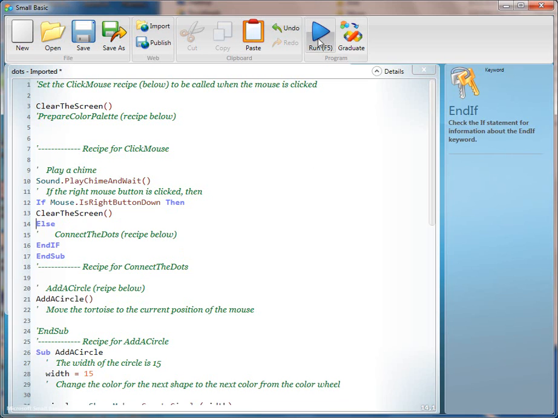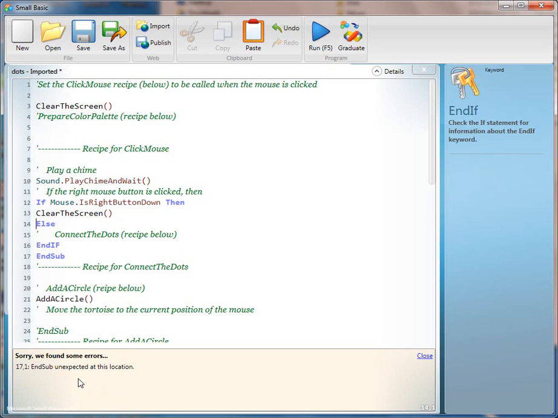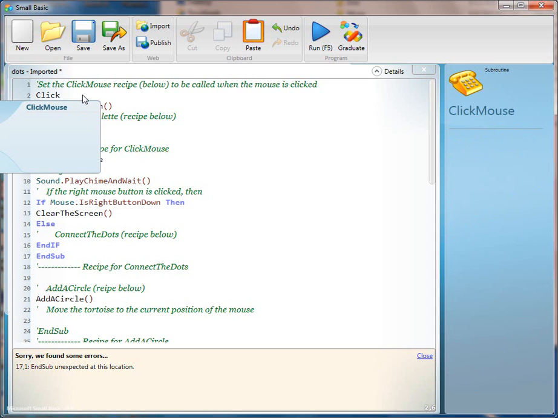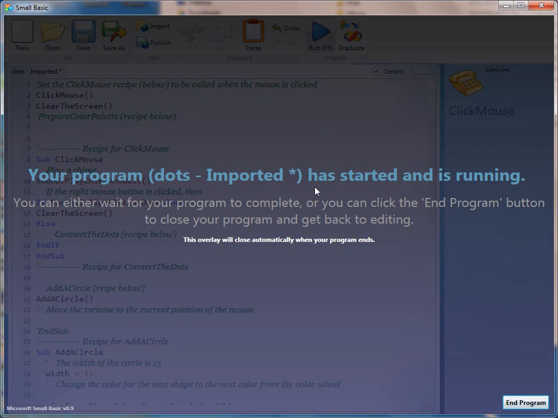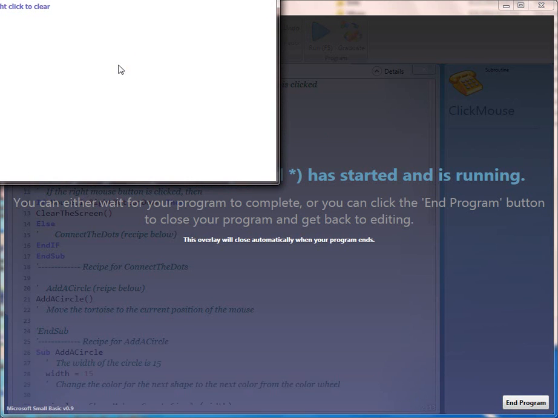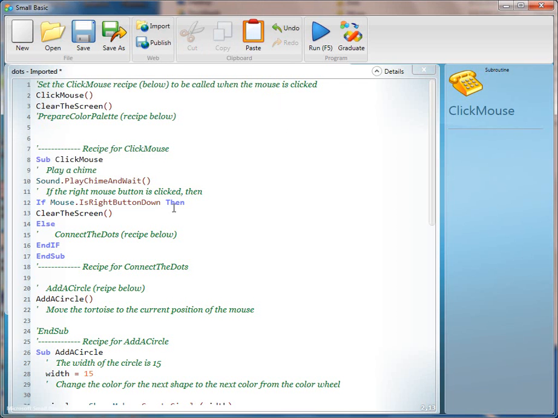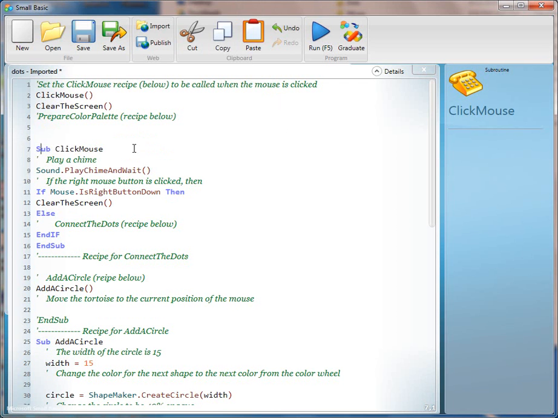And now let's go ahead and run this. And we have an end sub at the wrong spot because we haven't made this into a sub yet. So let's go ahead and make this into a sub and just complete it. And we're just going to call click mouse at this point. You'll see that this is an event in the first line here, but we're just going to call it. So let's go ahead and run it. Okay, there we go. Now we've got this done, and we're going to right click here and format.